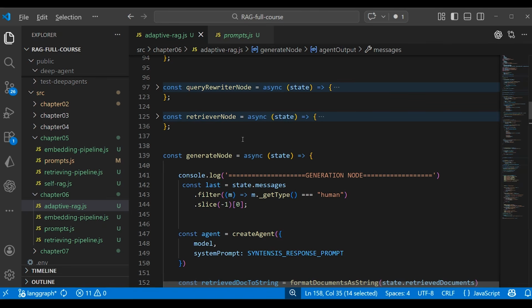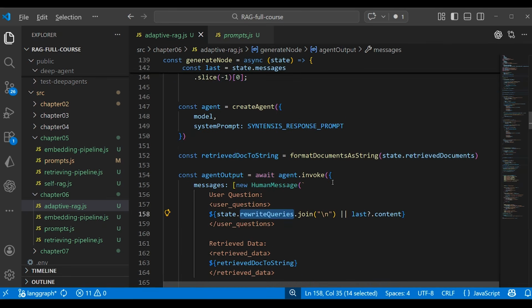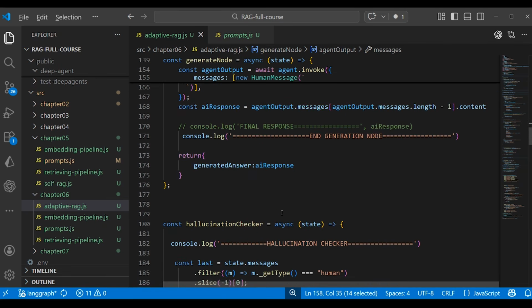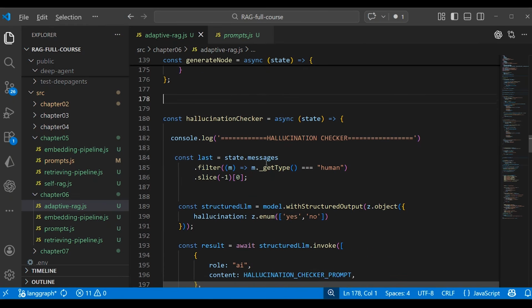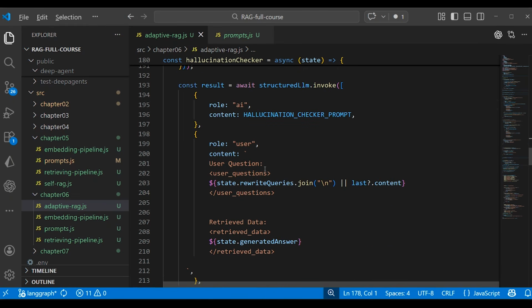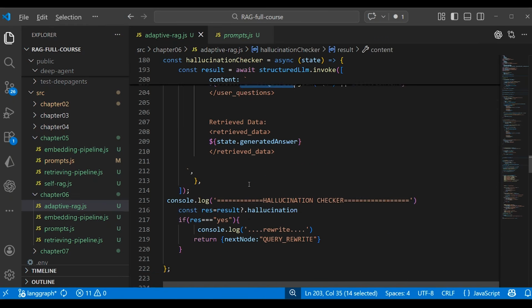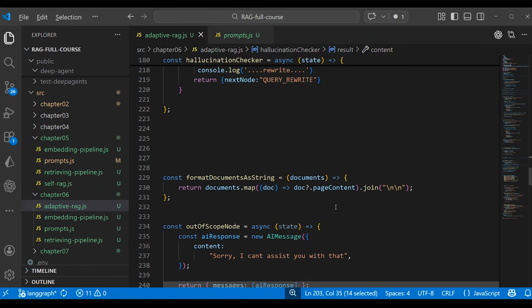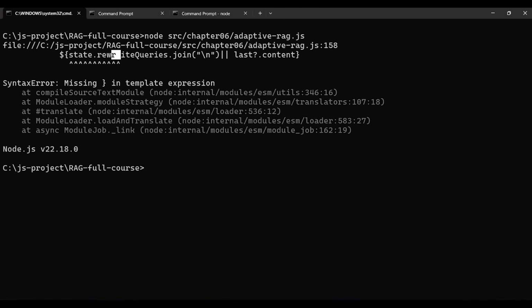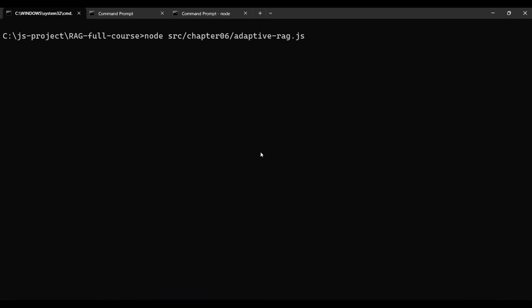Let me look for the error here. Let me check here. Right here no error, and here no error. We're going to run this again. Okay, I'm going to run this. Now we are retrieving. Let's wait a bit.